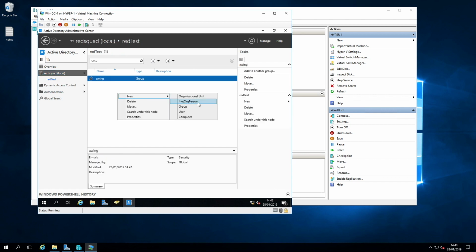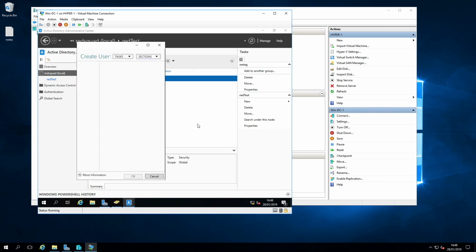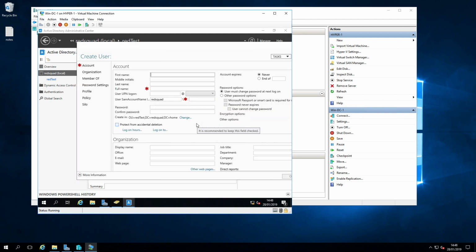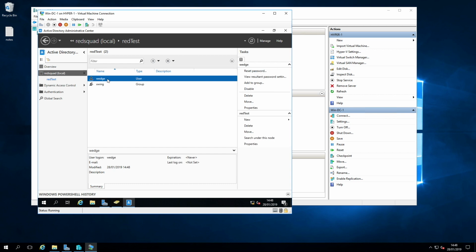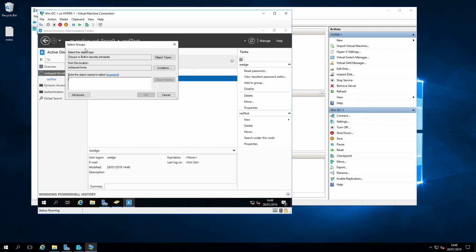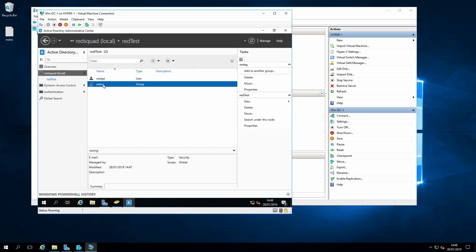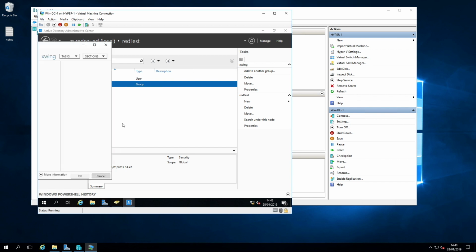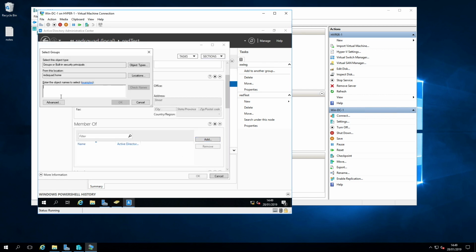I want a new user. So this is going to be the user that I use rather than just using the administrator all the time. So we will call this user Wedge, okay. Password, okay that. To group, add Wedge to X, check names. Yeah, okay, and then the X-Wing group I will add, let's go member of, and I will add domain admins.